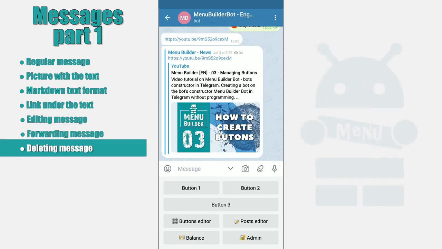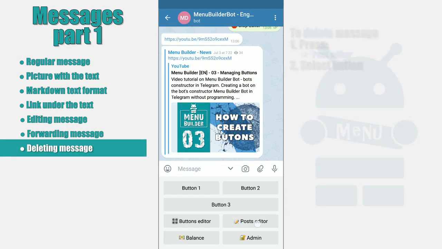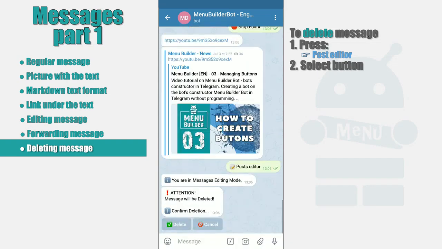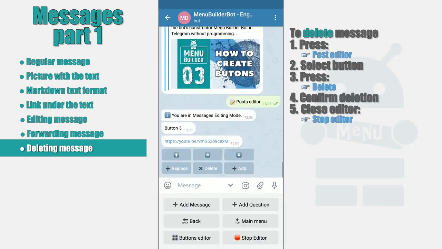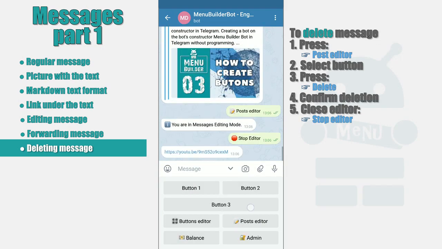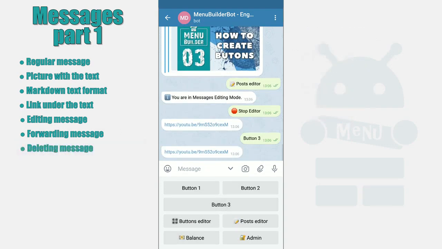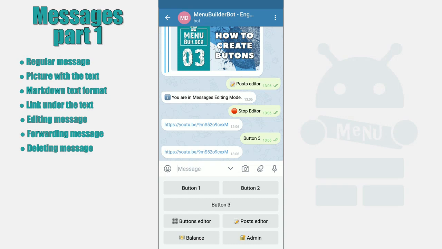The last thing left for us to describe in this part is how to delete the messages. This is done very simply. Switch to the post editor mode, go to your button, and press the delete button in the inline menu of the message that you want to delete. Confirm the deletion and see that the message has disappeared. This concludes the first part on how to manage the messages in the bot.